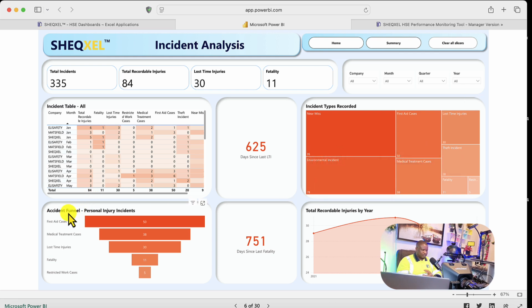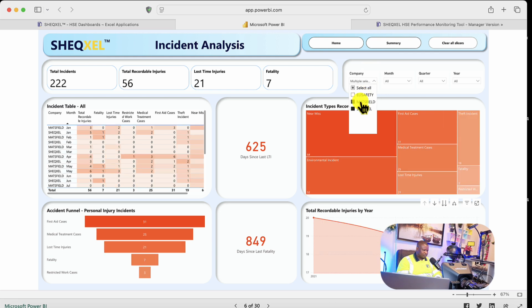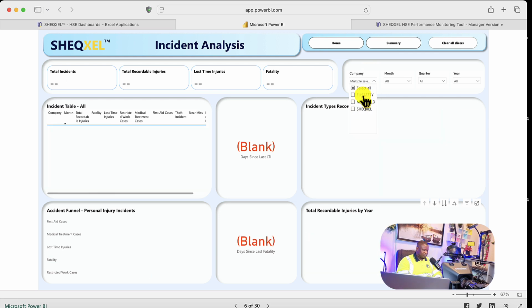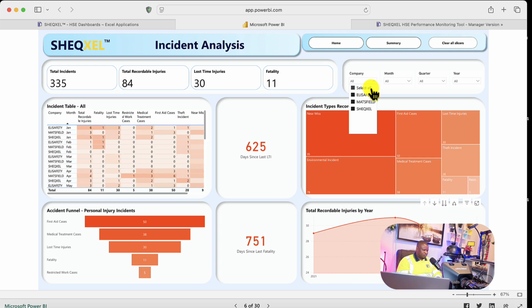And then we have the accident funnel, which is personal injury incidents. So first aid cases, medical treatment, lost time, fatality, and respiratory cases. And then we have the trend, right? So whenever there is a trend, we can always drill up and down like this to look at the trend, right? Now these are all filters. You can filter by the company, or the site if you have a long list of sites, right? And then you can also do that in terms of month.